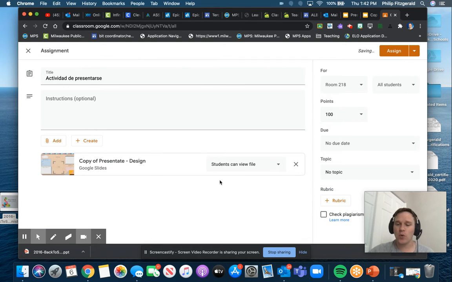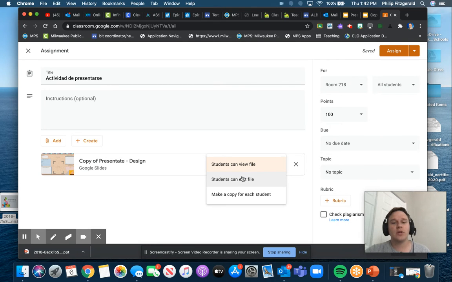Okay. Now, when I've inserted it, it gives me some options here. Students can view file. If this is something you want kids to work on, you've always got to change this option. It just defaults to you being able to view it, which you might want, if I just want them to see this article or whatever. That's fine. Or this presentation, I don't want them to copy it unless I'm using Pear Deck. You would go to students can edit file.